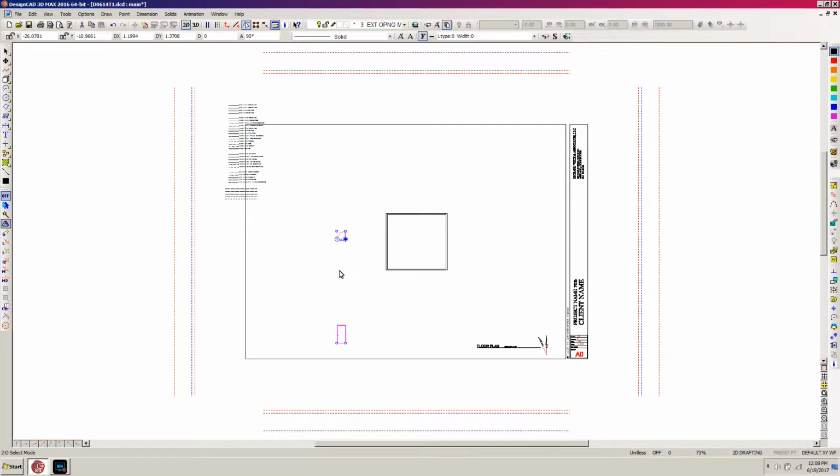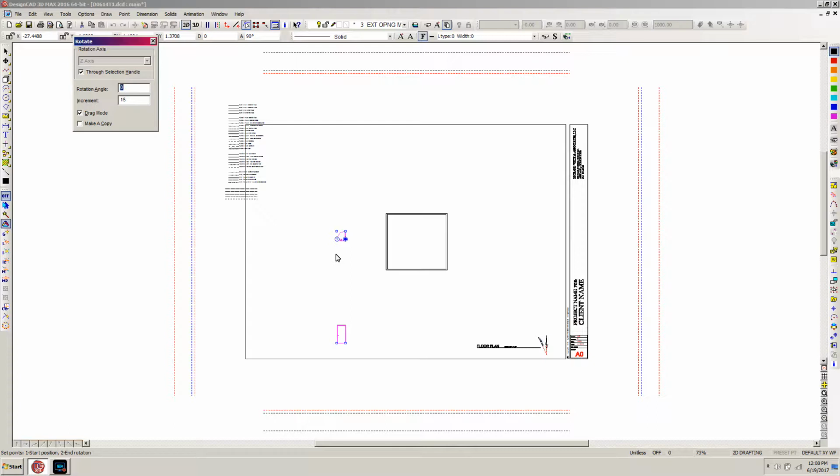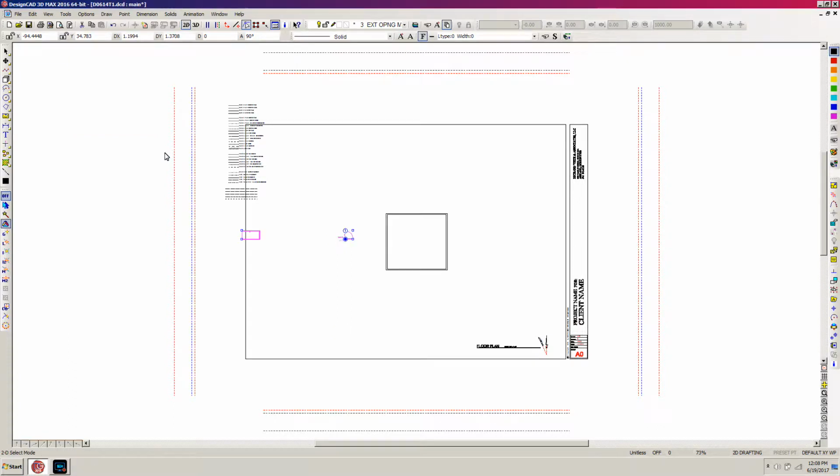And I want to rotate this now 90 degrees to the right so it'll align with the axis I need for that left wall. So to rotate this symbol, I'm going to hit R for rotate, hit tab, and you see the rotation angle here is highlighted. So now I'm going to type 90 and hit enter, and it has rotated it 90 degrees clockwise.